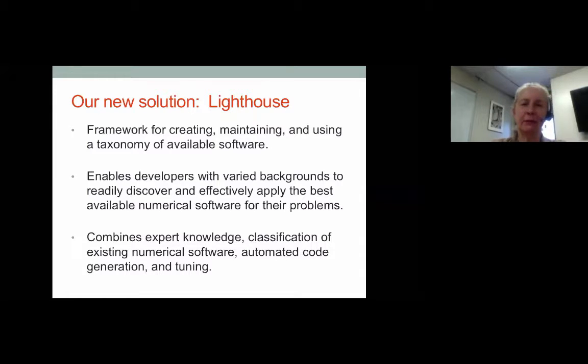What we are building is a framework to help people to create and maintain and especially to use mathematical software, so software written by other people. And what we hope with this is that it will be a tool that will help developers who have different backgrounds to get in and find the software that they need to solve their problems. And underneath the covers in Lighthouse, you will see that we have applied expert knowledge, various kinds of classifying of numerical software. Lighthouse also provides automated code generation, and it gives some help with tuning. So this is a work in progress, but I'll show you what we have.